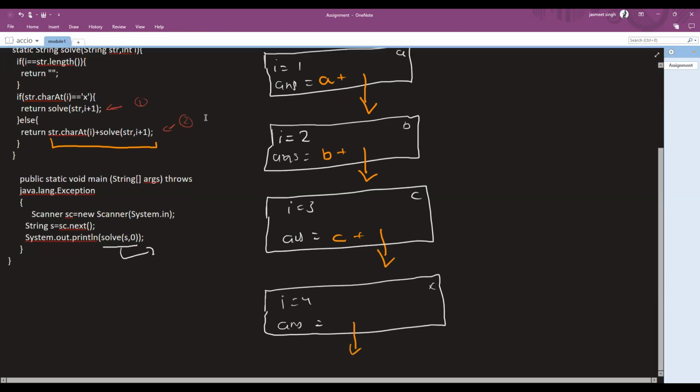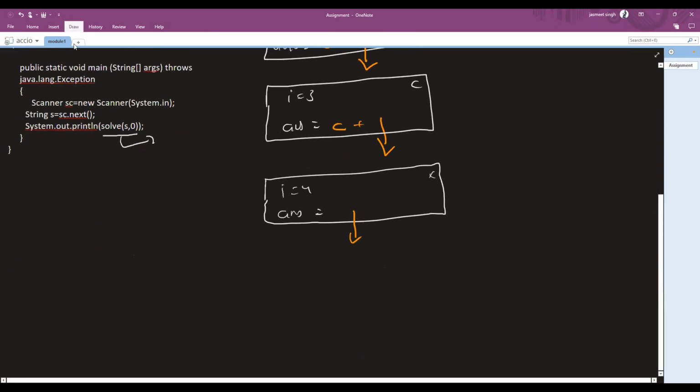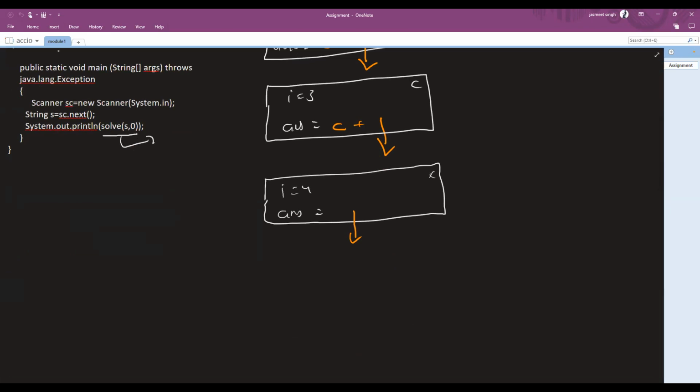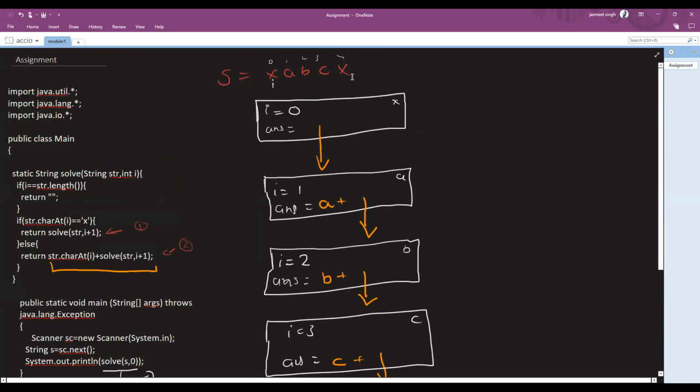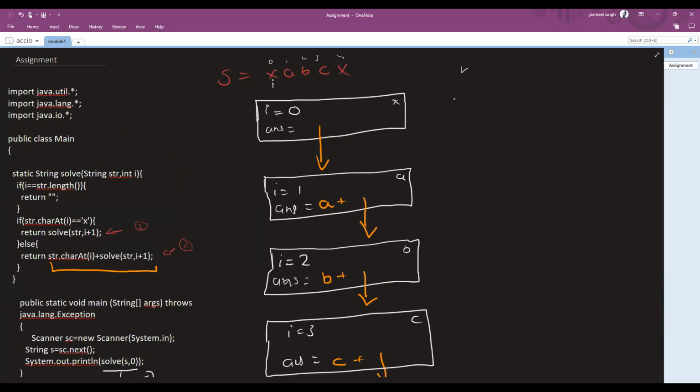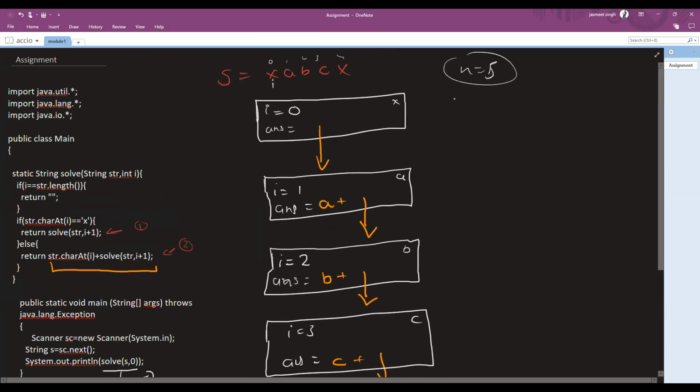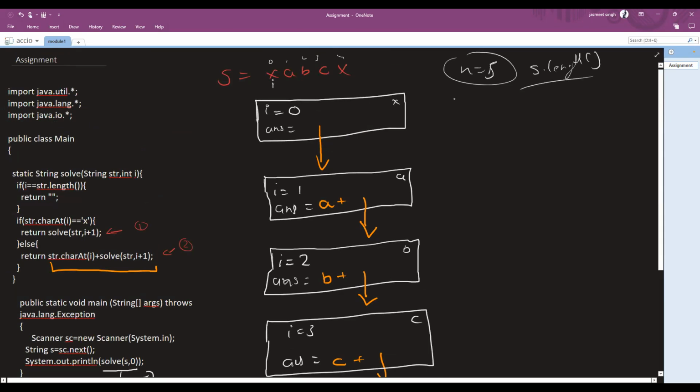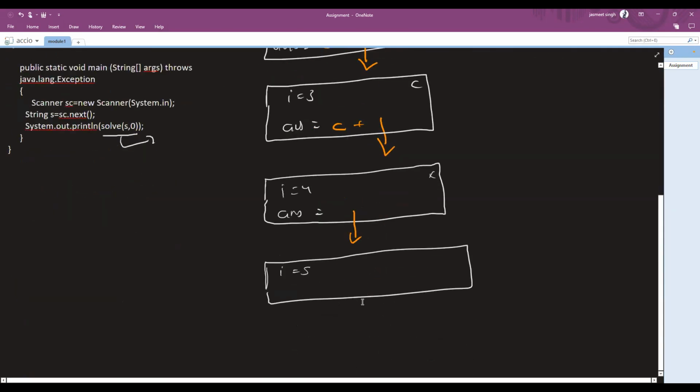Again a recursion call. See, when the character is anything apart from X, I'm adding that character to my answer, right? So now this is the base case scenario. Why base case? Because this time i is equal to n. You can see it is of length 5, so n is 5, or you can say s.length, same thing. So this time the base case will hit.